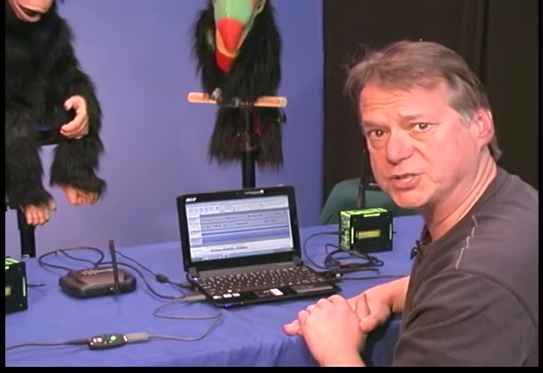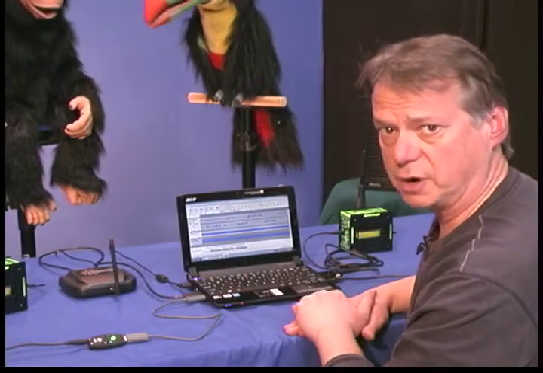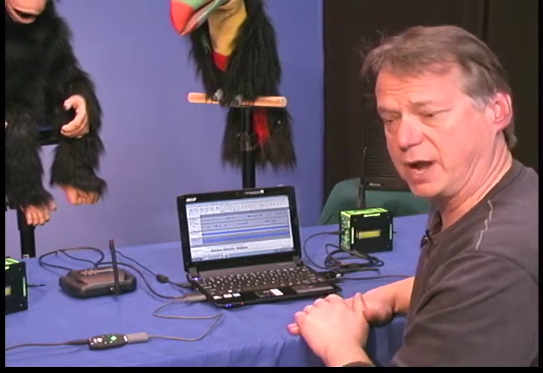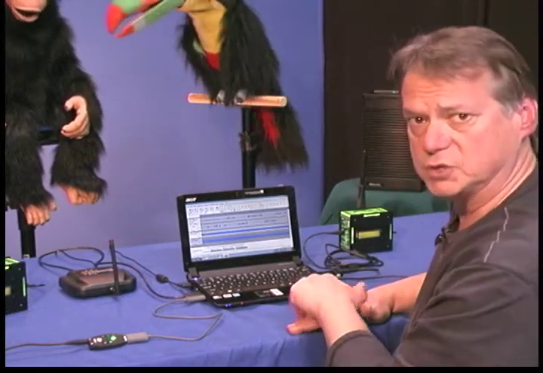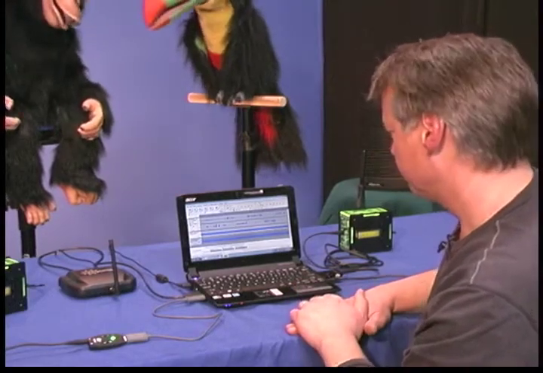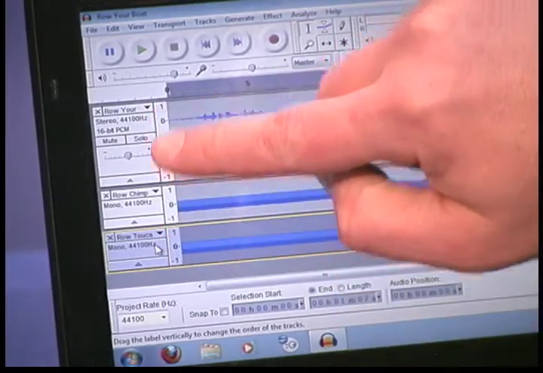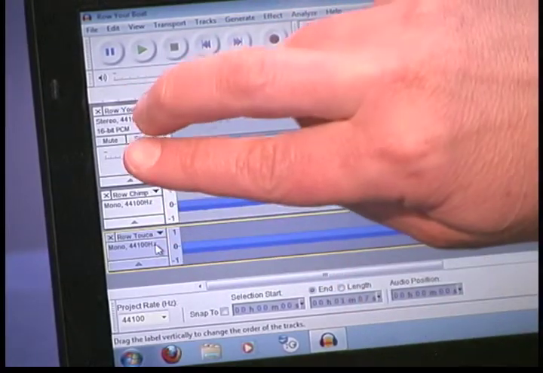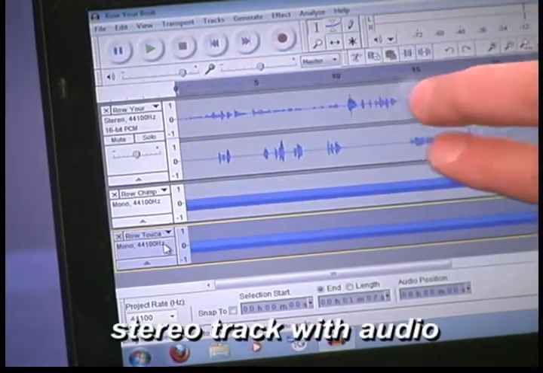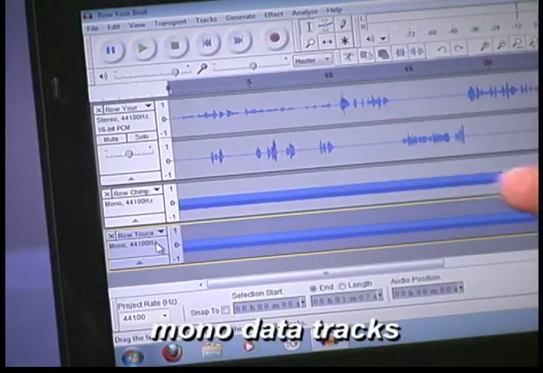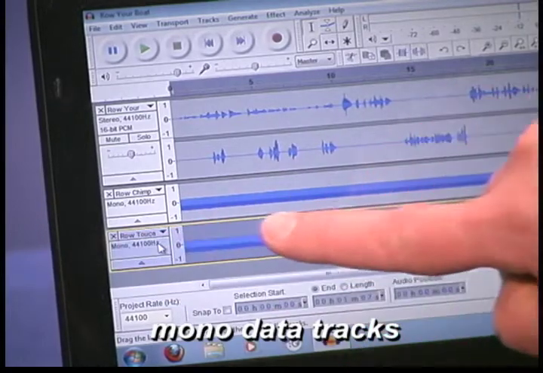Now to make magic tracks for our MediaStar, it's a very different procedure than it is when we make magic tracks in our normal system. So let me show you how you do that. Now you'll notice that there are three different tracks here. This first one is a stereo track. The next one is a mono track, and the next one is a mono track.